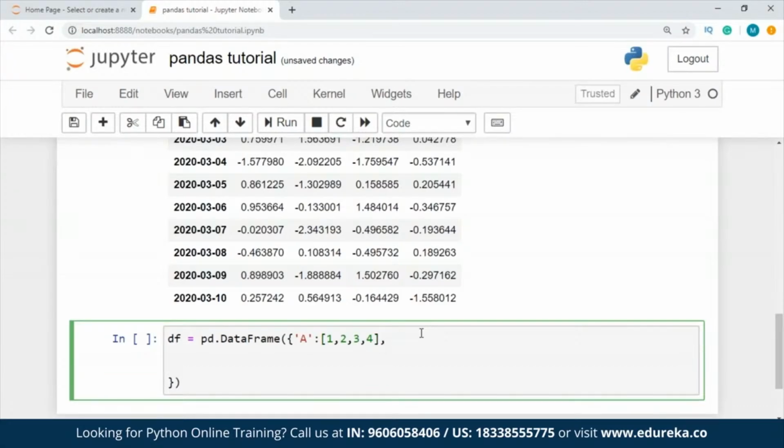After this, my next value is going to be, let's say B, and I'm going to pass a timestamp, let's say. And for the timestamp, I'm going to use the same I have used over here, 20200301.